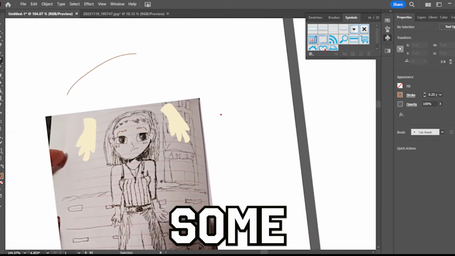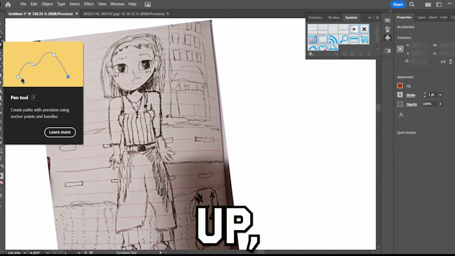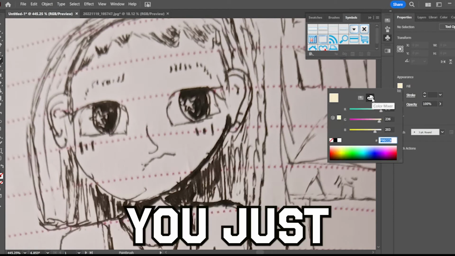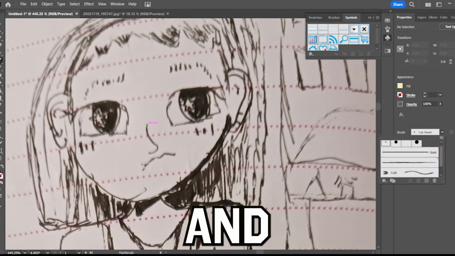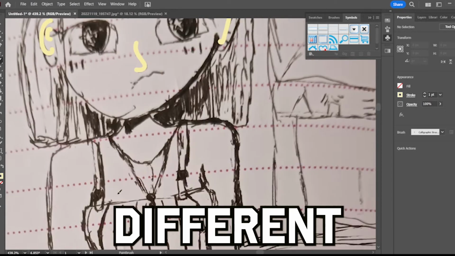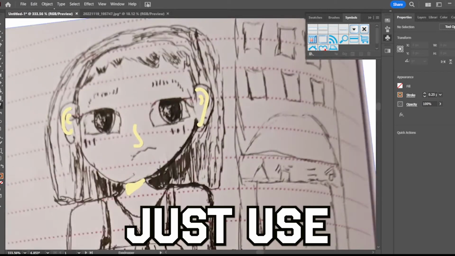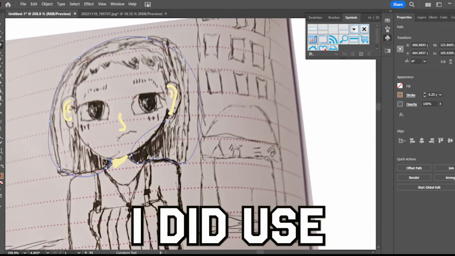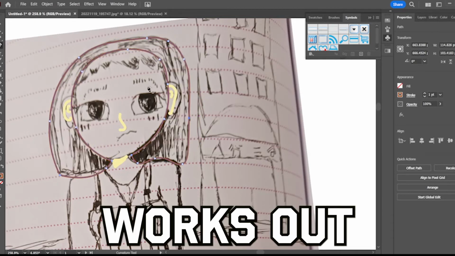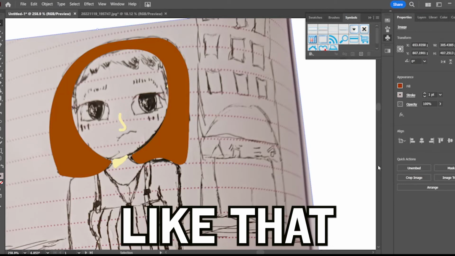And so these are some eyebrows that I'm fixing up, and that's also similar to the way that I was saying before. You just draw it out and you can get it done. You can change different things. So I didn't just use the tool, I also did use the pen for certain things with this. So that kind of works out like that.